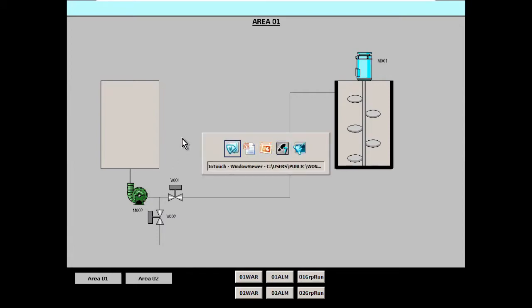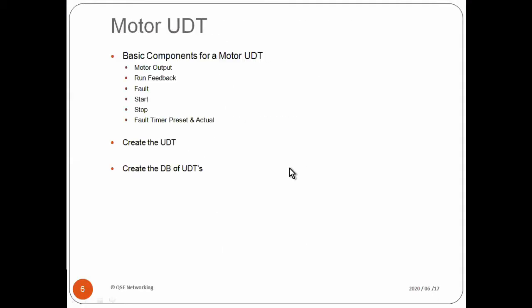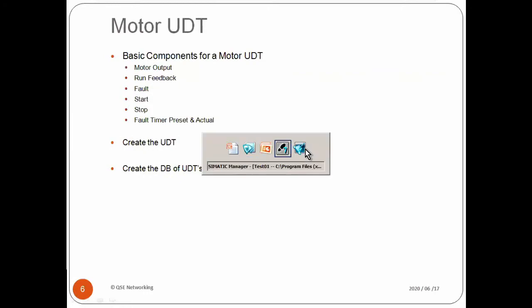So let us now try. First of all, we need to create a UDT, the second best thing since sliced bread, or third best thing after a USB stick, which is to create a UDT, a user-defined object, for a motor. We typically want in the UDT the actual motor outputs, the run feedback, a fault status, a start and a stop bit, and a fault timer, preset and actual. So let's go and create that UDT.